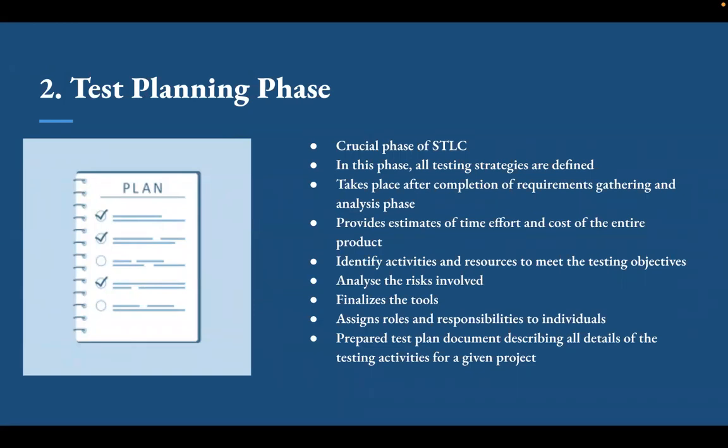The tester analyzes and provides the estimates of time, effort, and cost of the entire product. Identify the activities and resources to meet the testing objectives. The team analyzes the risks involved. Then management finalizes the tools and assigns roles and responsibilities to individuals. The most important task in this step is the test plan, which is a document describing all details of the testing activities for a given project.